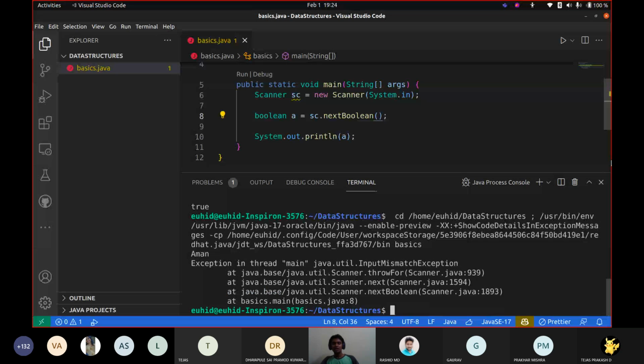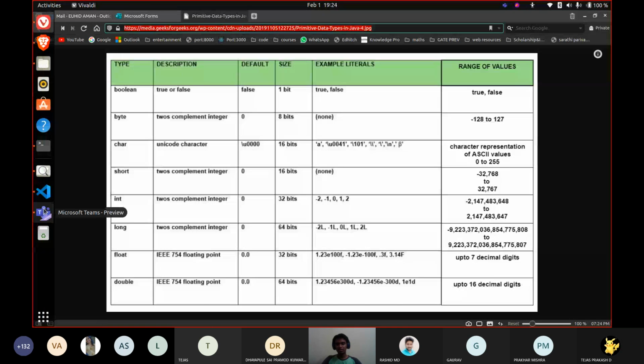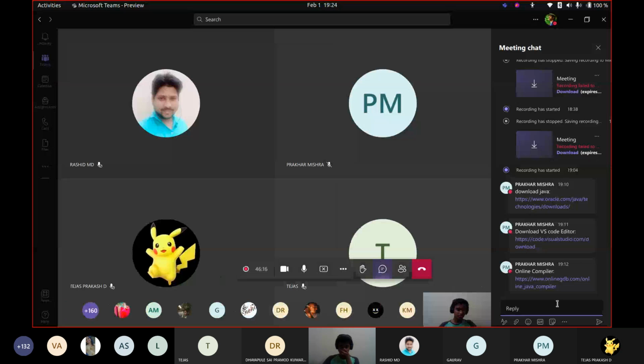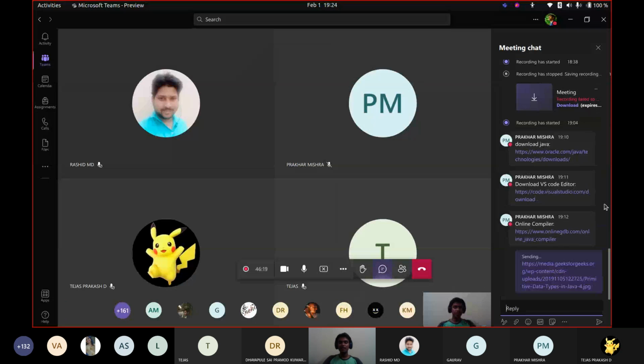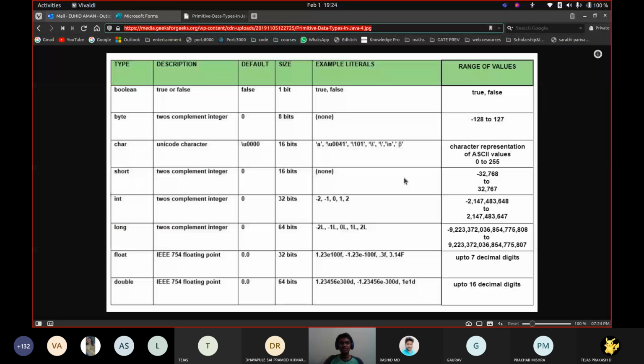Now I guess I have covered enough about data types. I will share this picture in the chat box. You all can see what this is, or is it shared already? If any of you have any doubt till now, raise your hand. Prakhar will unmute you, and you can also ask me directly.